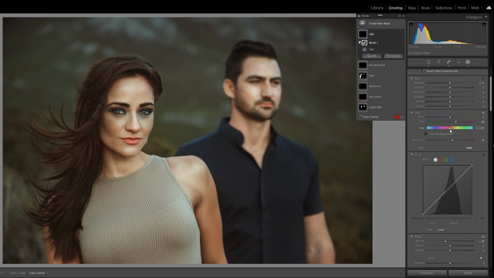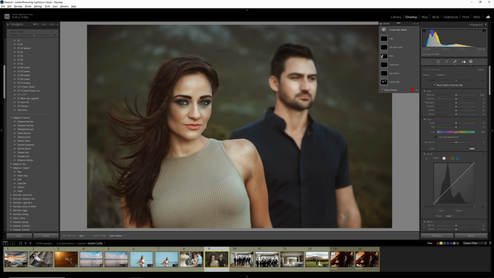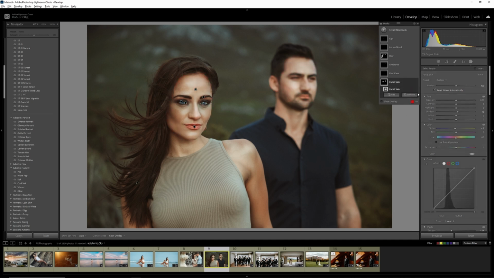You can even change the color of her lips by using the hue sliders. The next mask I want to look at is the last one, which is facial skin. By clicking on it, you will see that both faces were selected.